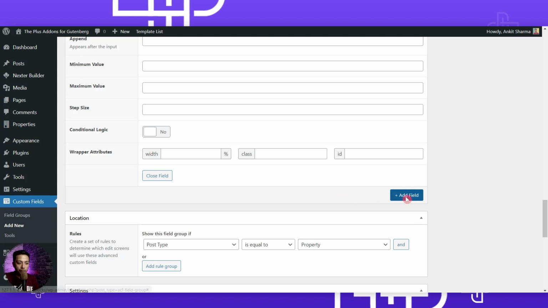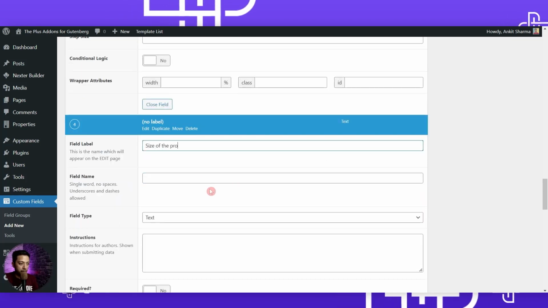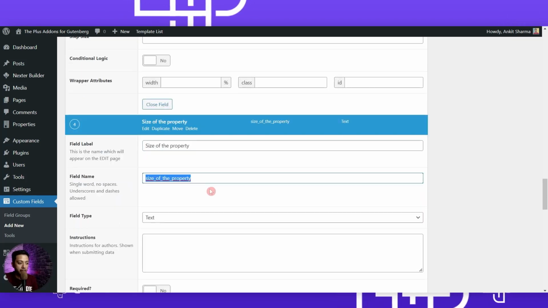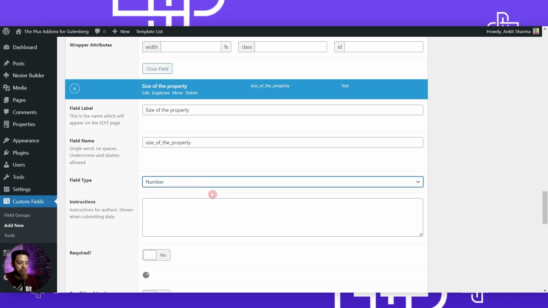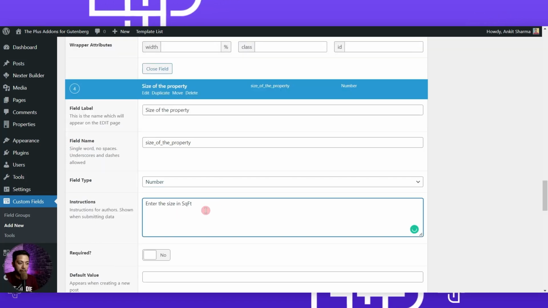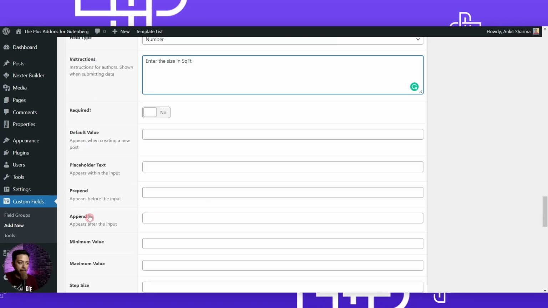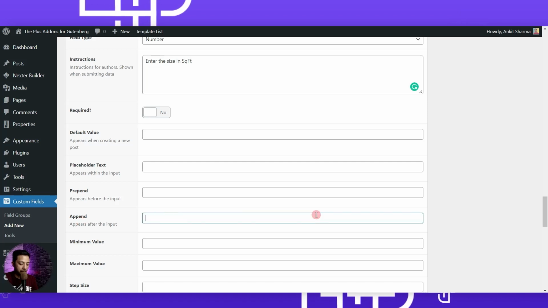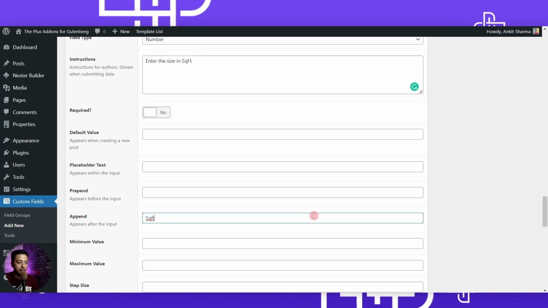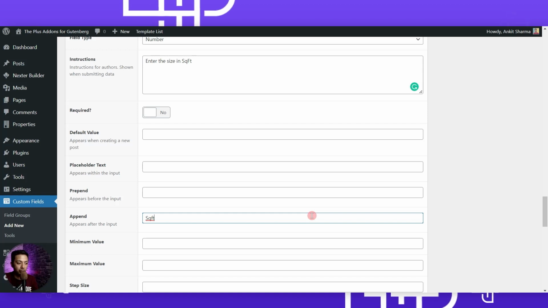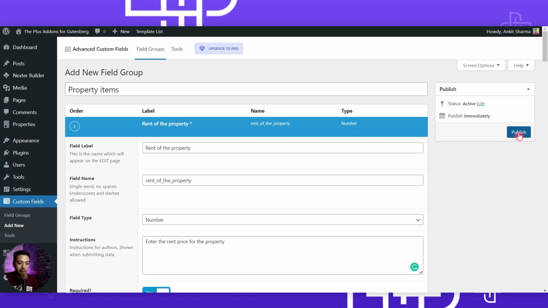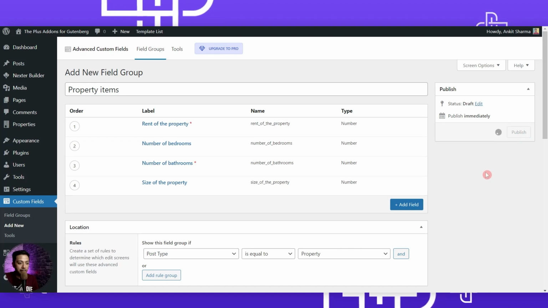And let's add the last one, size of the property. So again, this will be a number. So this could be our instruction, and for the append we will add square feet. So the user or the admin will know that they need to enter the value in the form of square feet, and then we will just publish these custom fields.